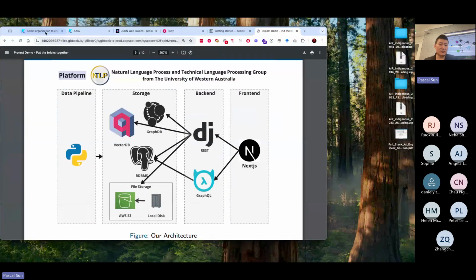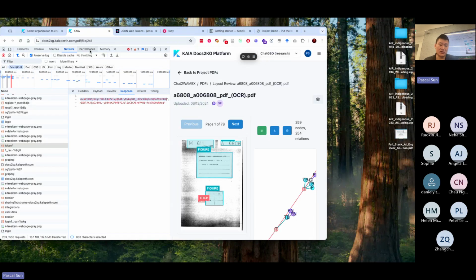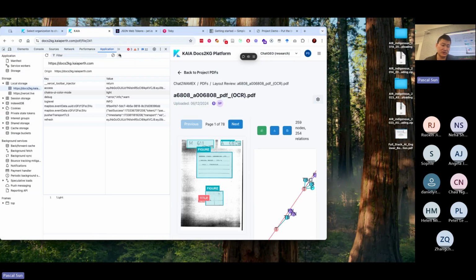How we manage it here, there are a lot of ways. What I have done here is in the front end. The front end actually also has a database. It's called IndexedDB, which is here in the application under the storage. So you can see under these storage places, I have this domain. Under this domain, they have access. This is where I store my access key and refresh token.